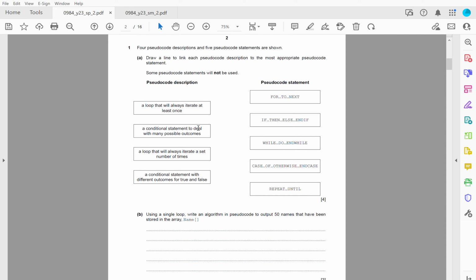So let's have a look, see what we've got here. So a loop that will always iterate at least once. Looking at these, hopefully from your revision you can spot that the loops are for to next, and while, do, end while, and repeat until. If, then, else, and if, that's selection or a conditional statement. Case of, otherwise, end case, that's another conditional statement, selection. Hopefully you've encountered those in the revision, you're already familiar with those.